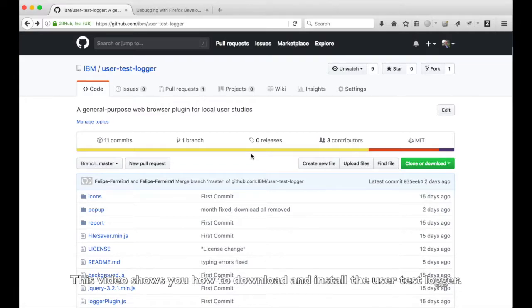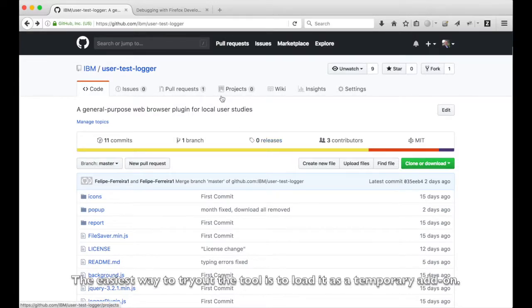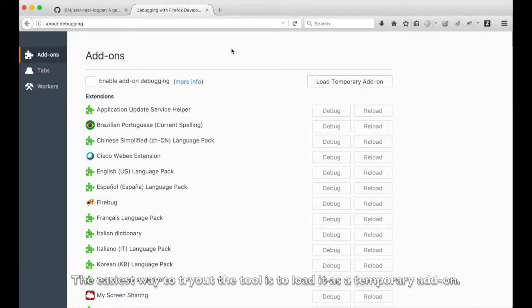This video shows you how to download and install the User Test Logger, a general-purpose data logger for user studies, implemented as a Firefox add-on.